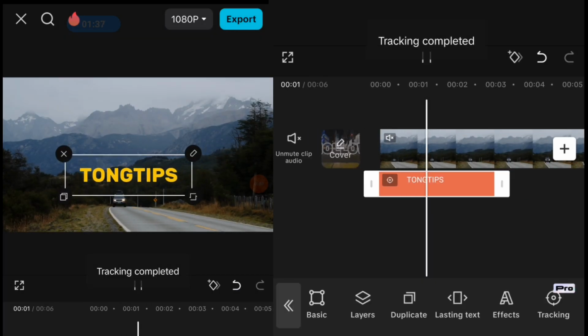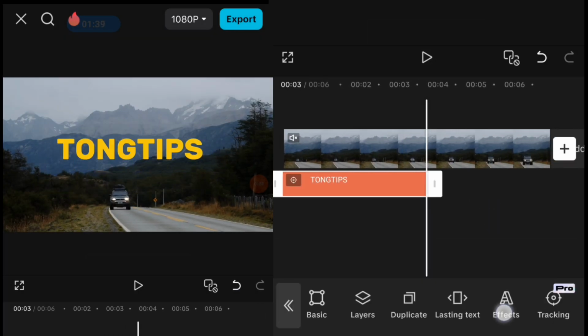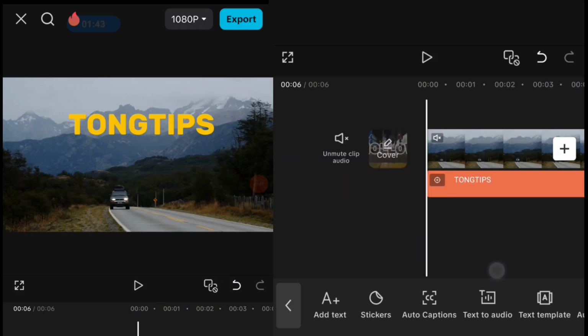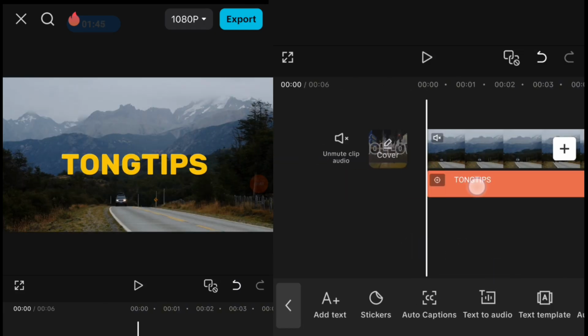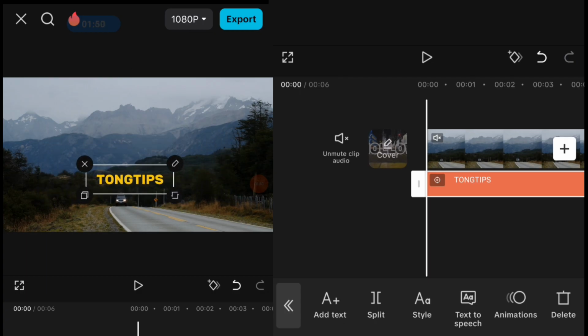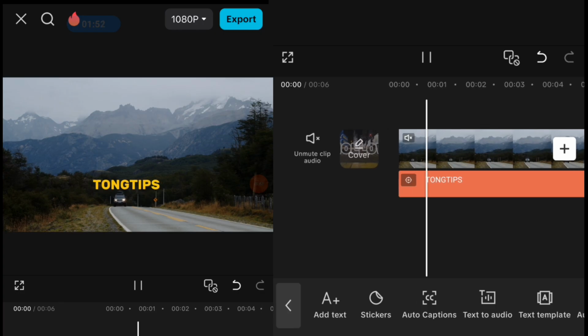Okay, when it's done, now you can click this "lasting" text to make the text have the same duration as the clip, and the final result will be, wait for a moment, let me adjust it one more time, will look like this.